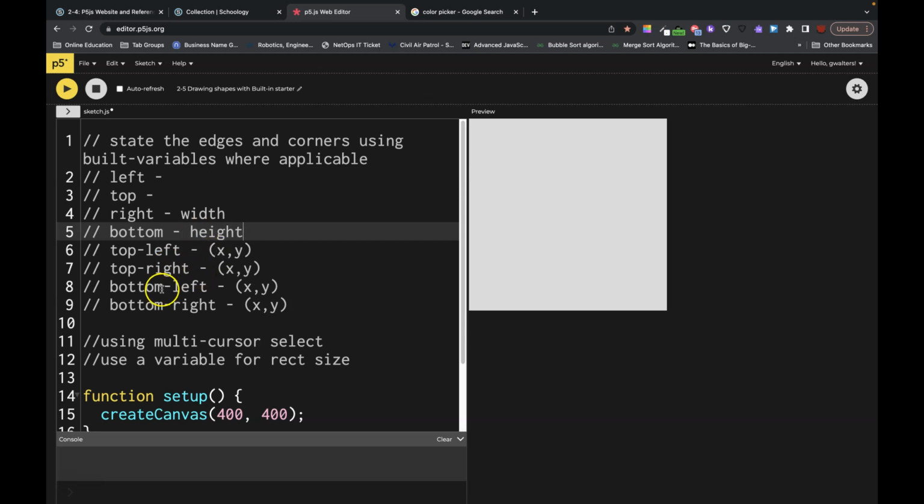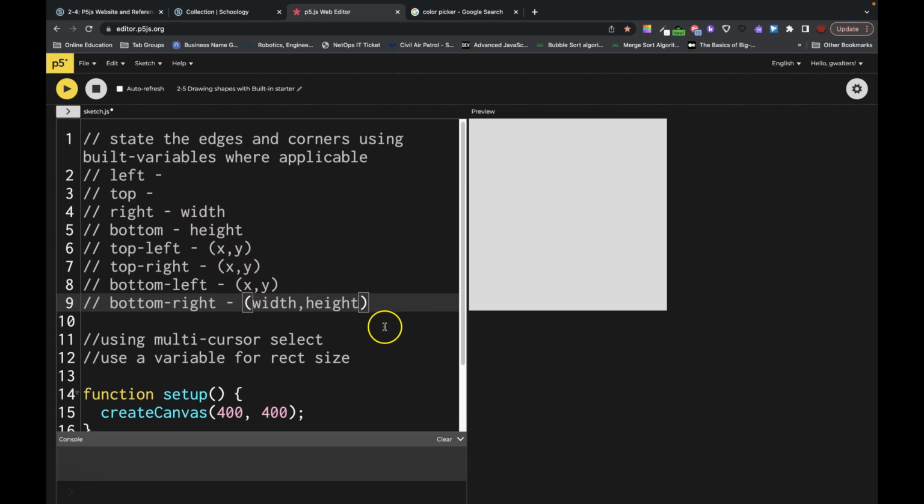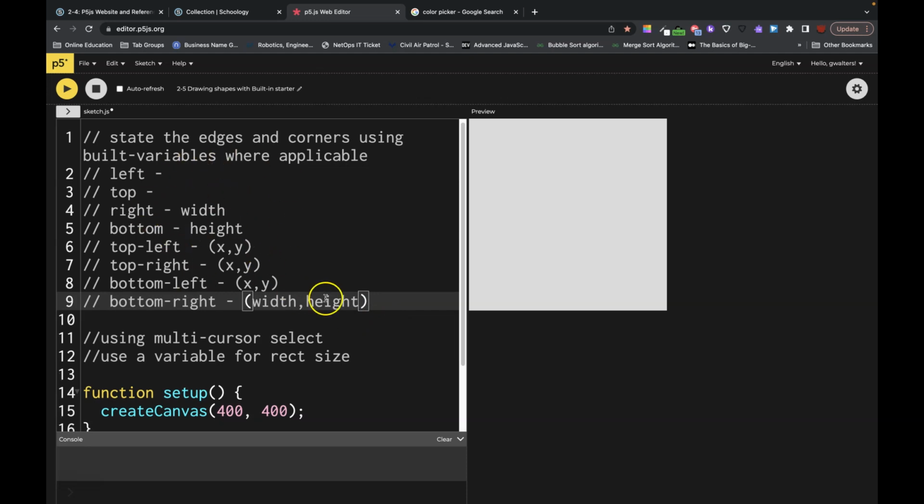Okay, so if we wanted to describe the bottom right, the coordinates for this, the bottom right would be described as being at width, comma, height. Okay, you'll have to do the rest of those. I did 3 of them for you. So this, you guys need to fill that out.